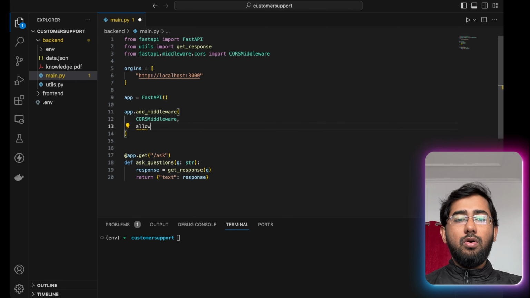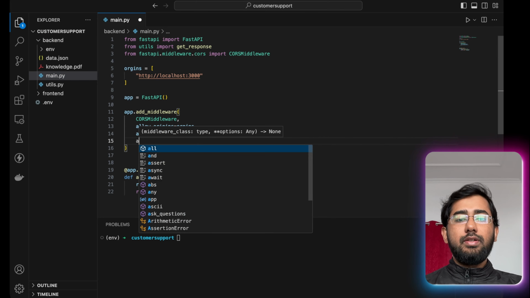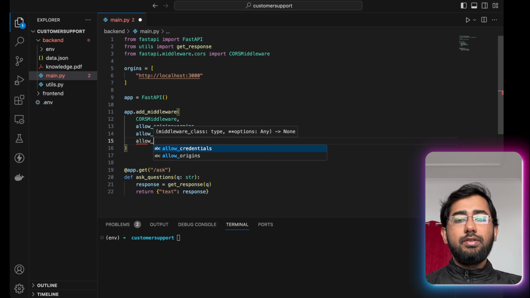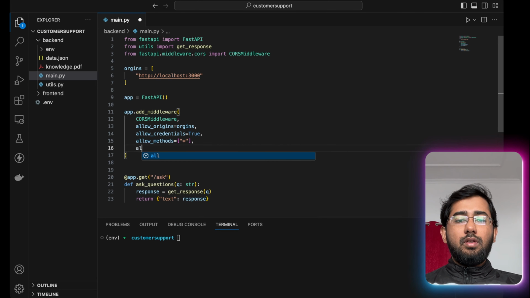The first will be allow_origins. This would be origins, then allow_credentials as true, allow_methods, we will allow all methods, allow_headers, and we will allow all headers.